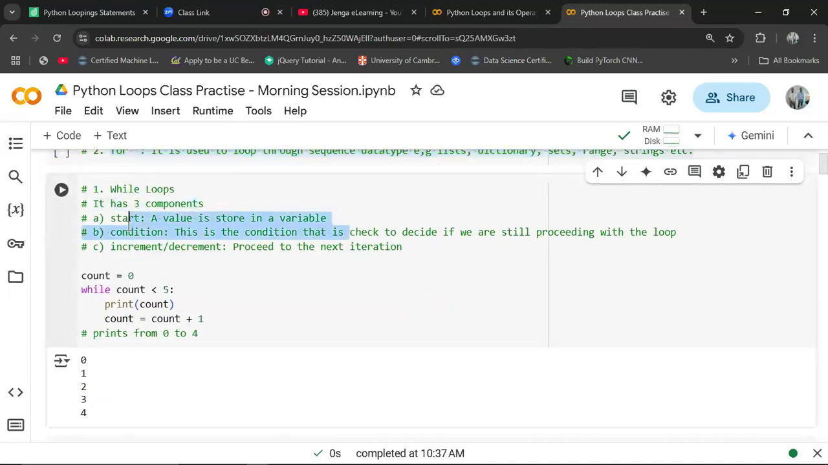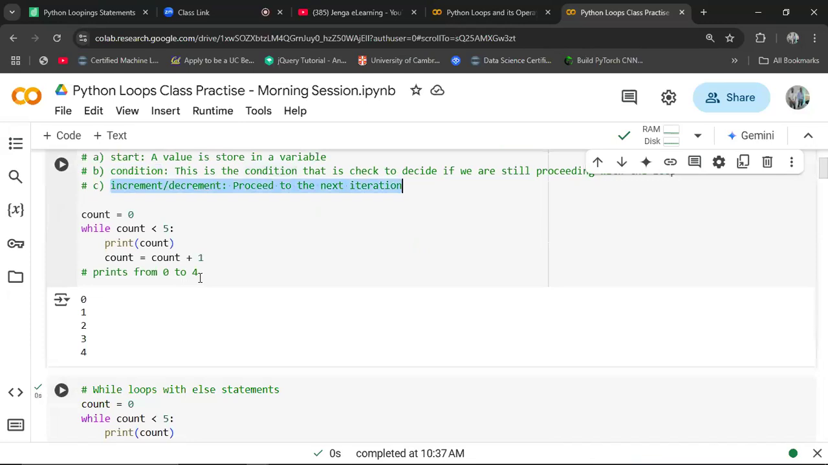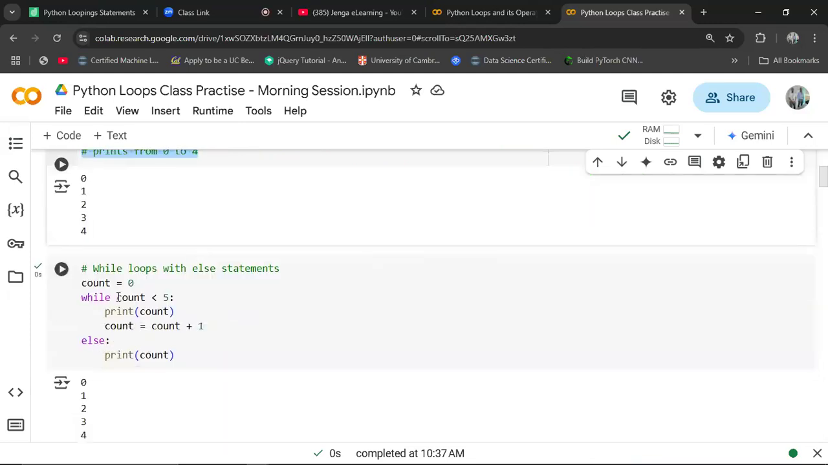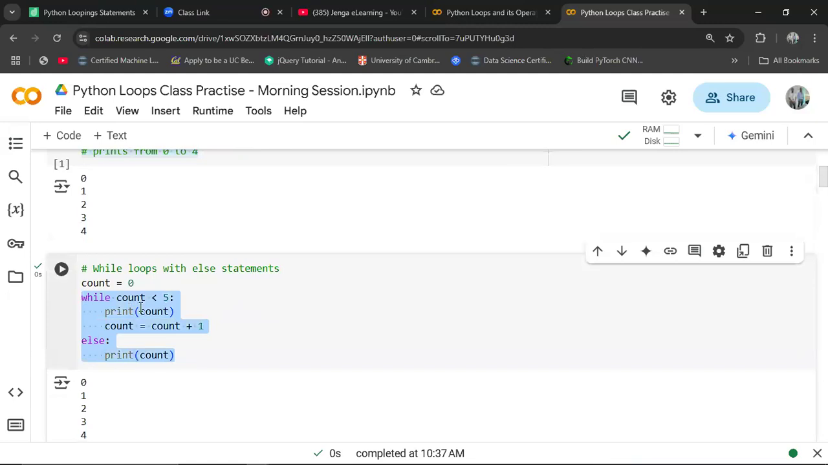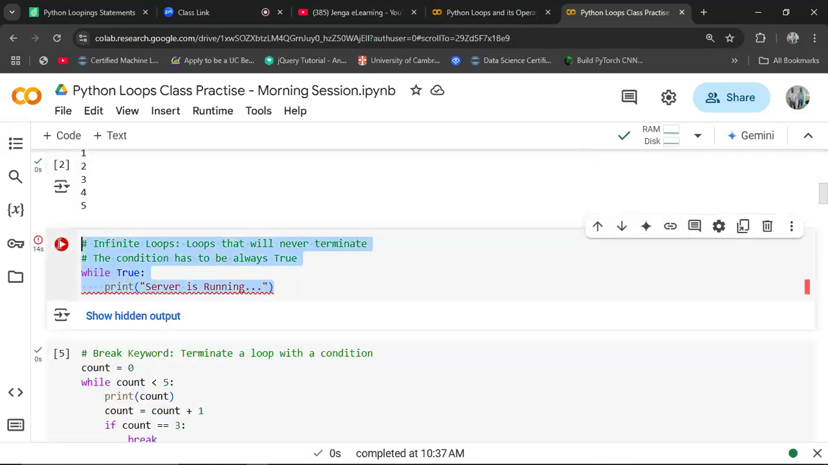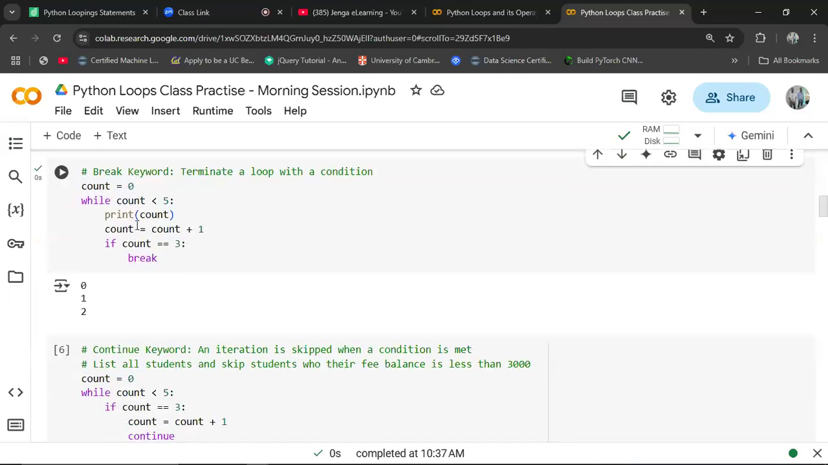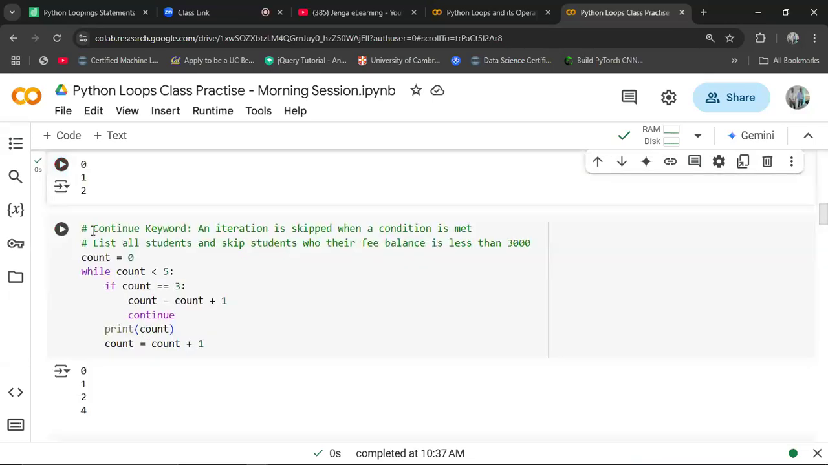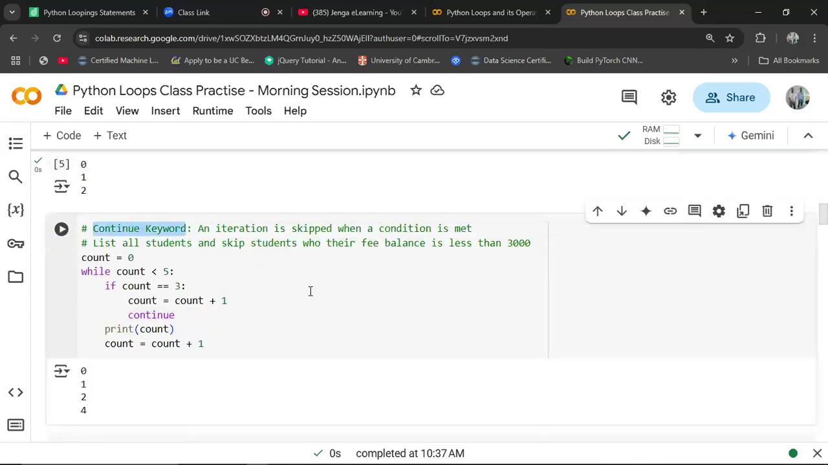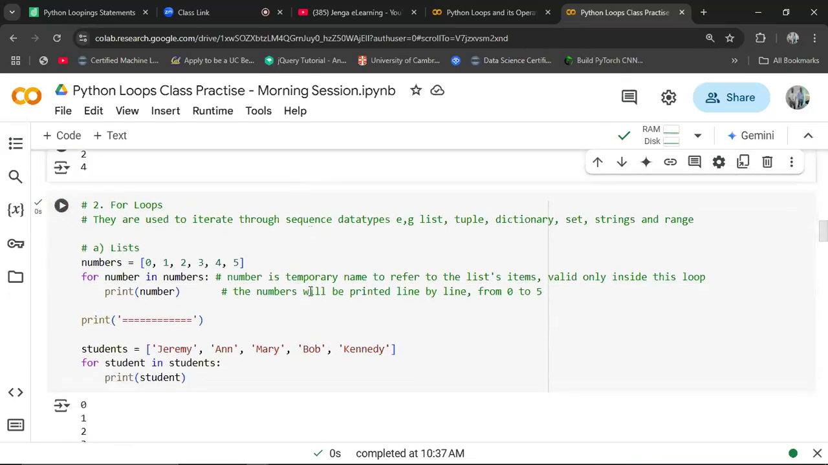With the while loop, we've seen that we have three components. You need to have the start, then you need to pass the condition, and then you need to pass the step or the increment, like in this scenario here. You can also work with a while loop with an else statement. We've talked about infinite loops, which are loops that will never terminate. So long as you have a while with a condition that will always evaluate true, you're definitely going to have an infinite loop. We've seen that the break keyword is used to terminate loops when a condition is met. Similarly, continue is used to skip an iteration when the condition is met.